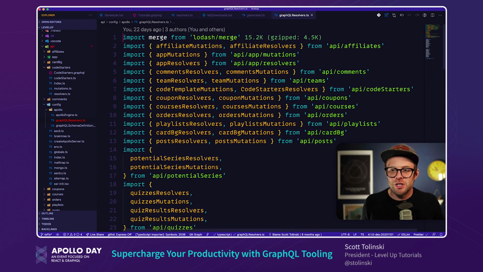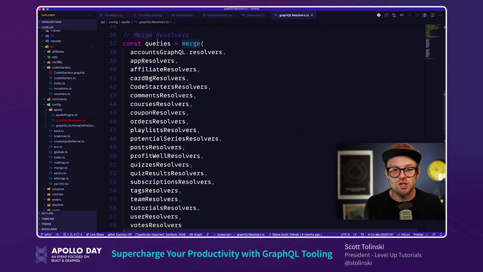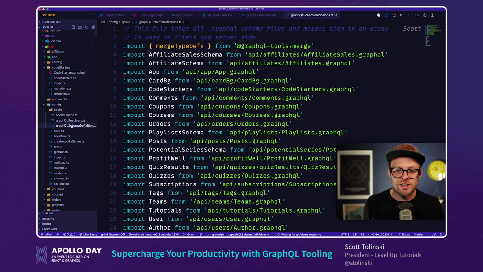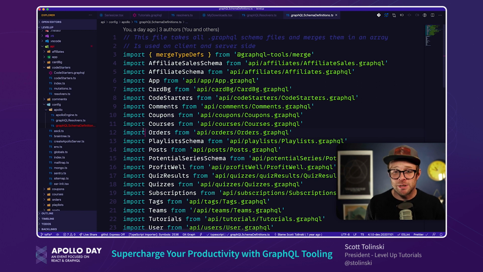So sometimes when you're creating your resolvers, you don't know what to do here. In fact, we just did a simple lodash merge to merge all of our resolvers, right? But if you look at the type definitions, there can be some issues when you're trying to merge them. In fact, in the past, we had done something similar with a lodash merge.